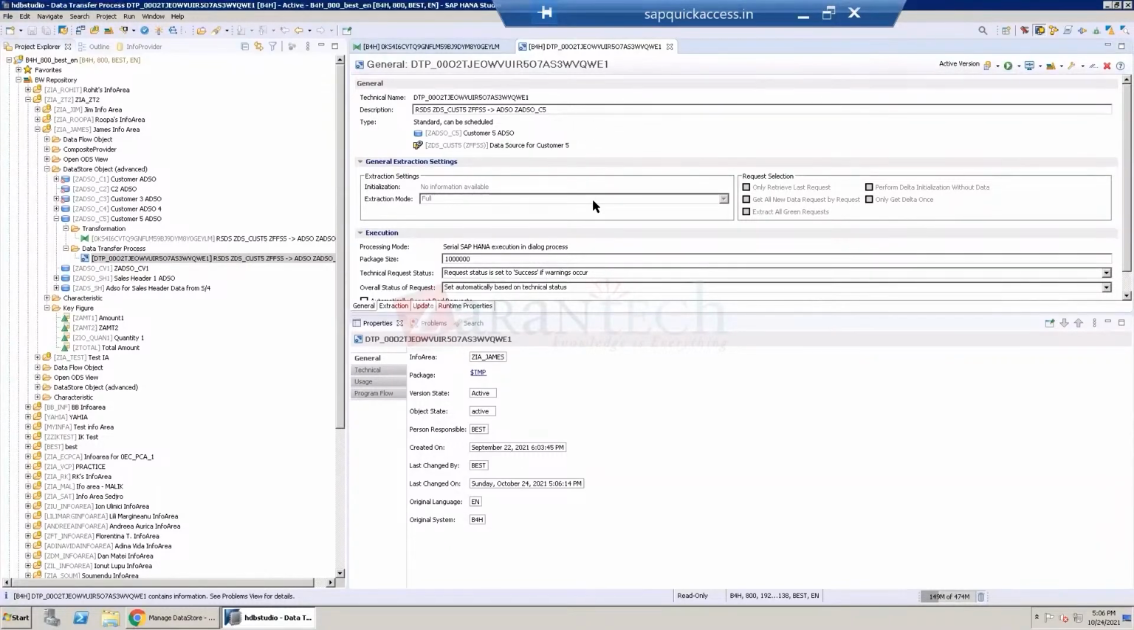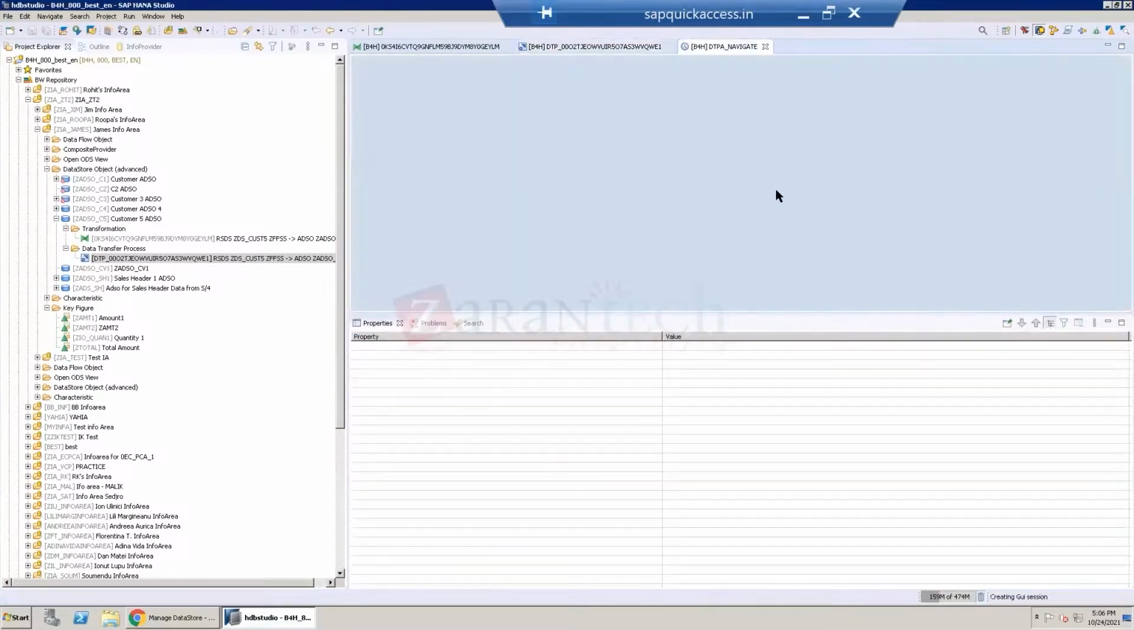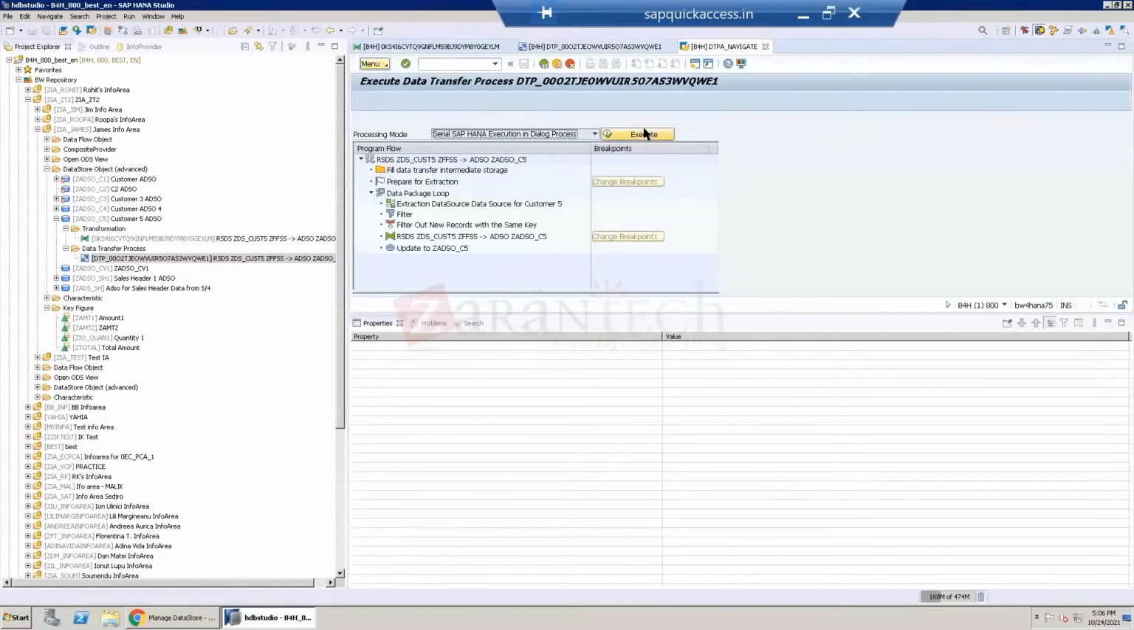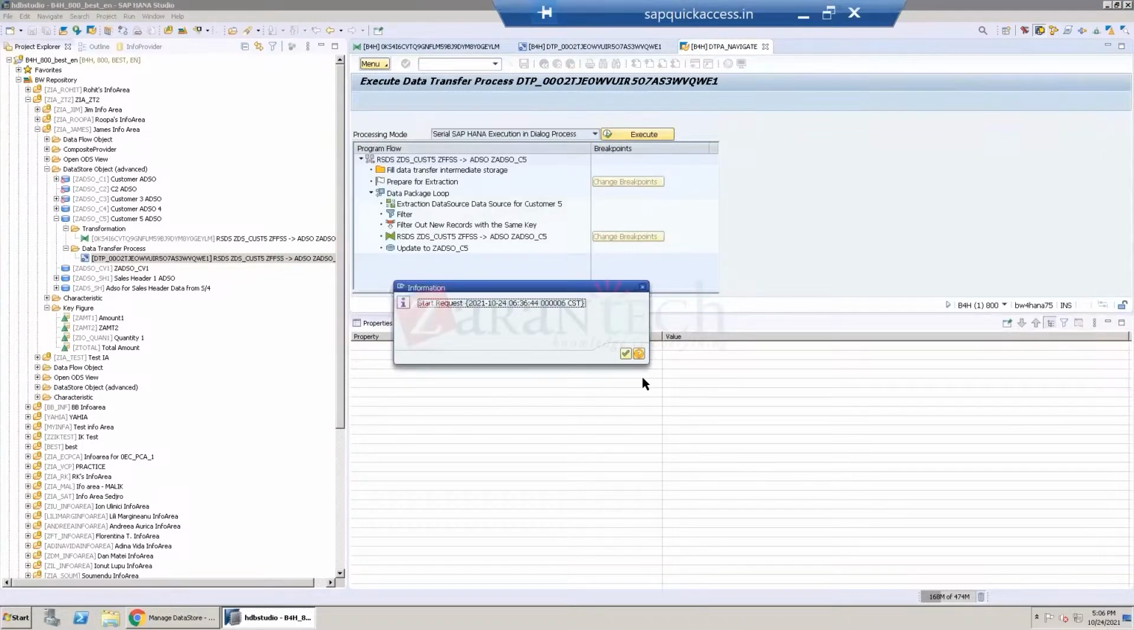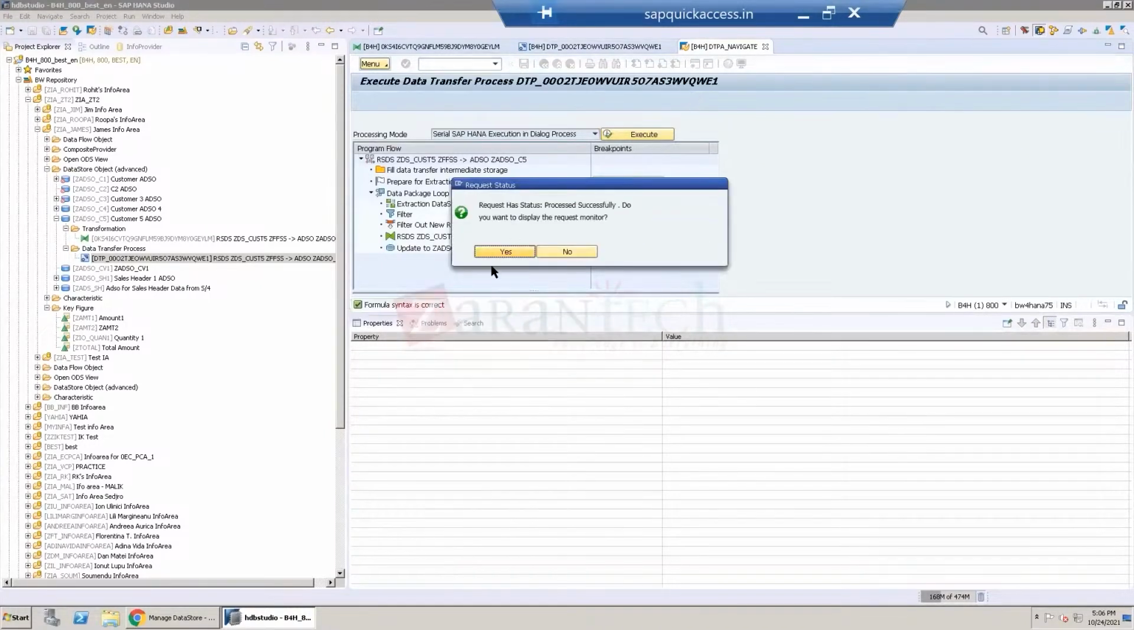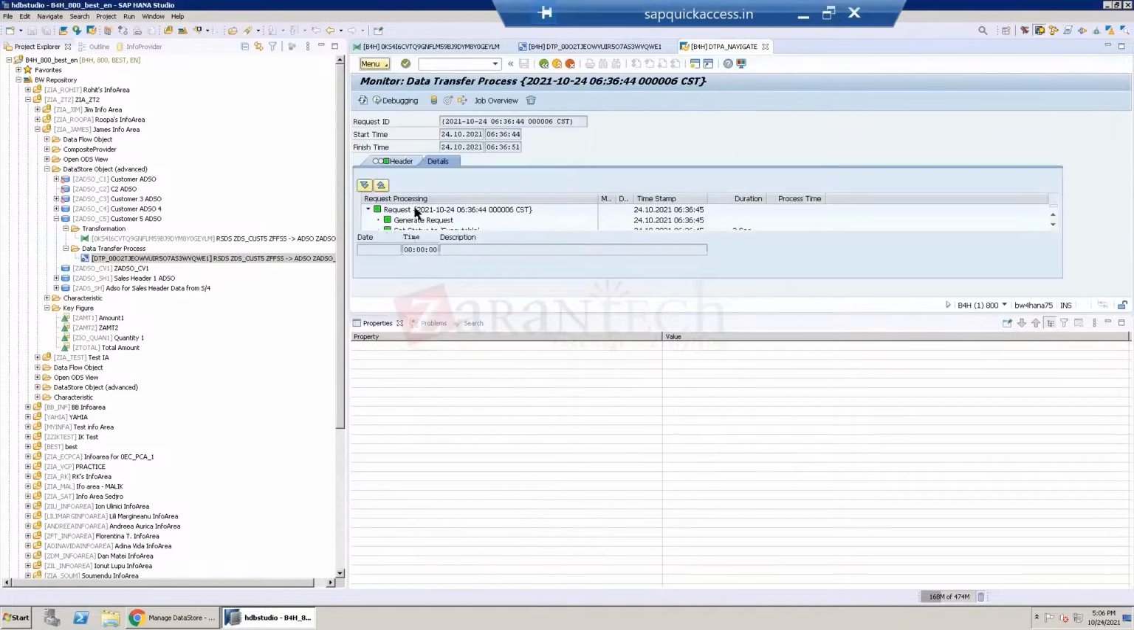Once we activate the DTP, we need to reload the data. Unless and until we reload the data, we will not know whether our transformations are working fine or not. So we'll try to reload the data. I haven't changed anything in the source, so my source file is there as it is. I'm keeping my fingers crossed. And let's see. The request has been successfully loaded.